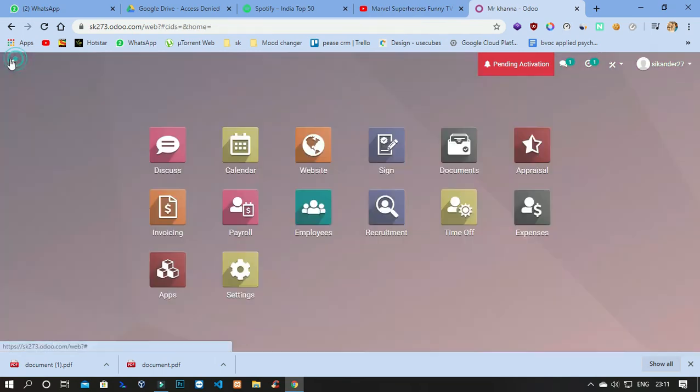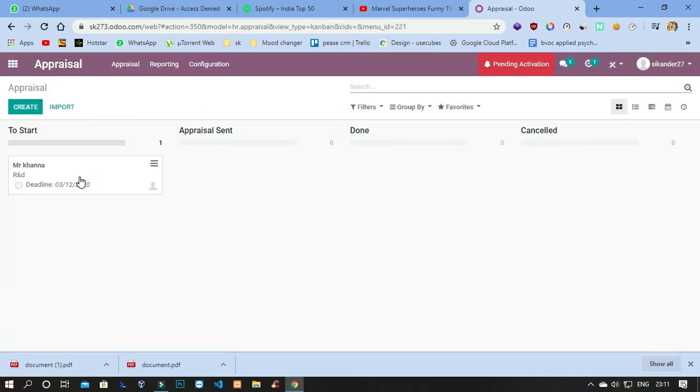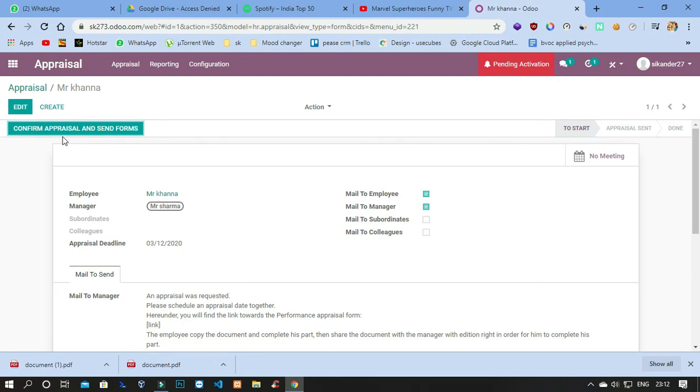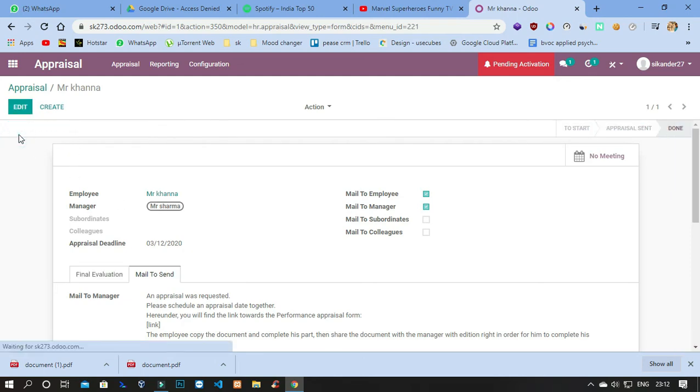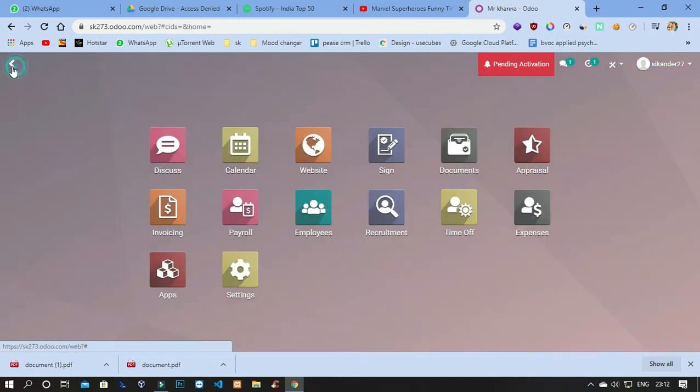Now you will go to appraisal. So there, see here there is an appraisal. Now what you do, you will just confirm the appraisal from here. You can do it from there also and click on done. Now the appraisal is confirmed. So that's how you create an appraisal. Now yeah, only this much part is there. All this thing was there.